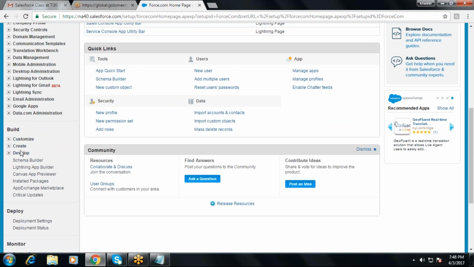Can you tell me what is the difference between these? What does it mean exactly by customize, create, and develop? Customization means we already have an application and you just modify it according to our requirements. Exactly. Creating means like creating a new application.